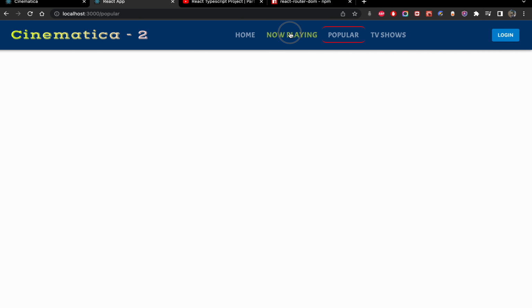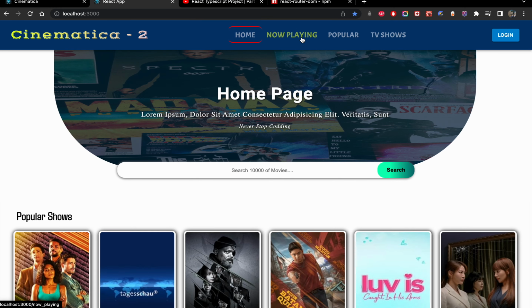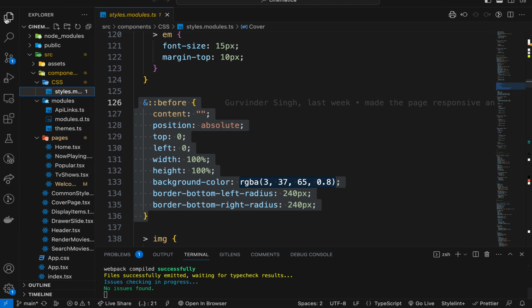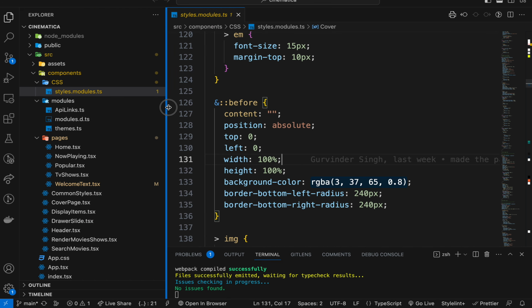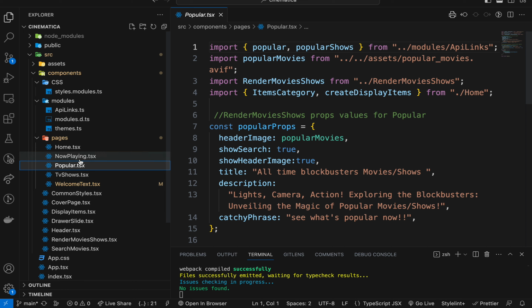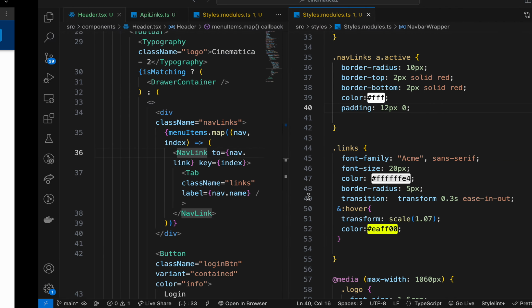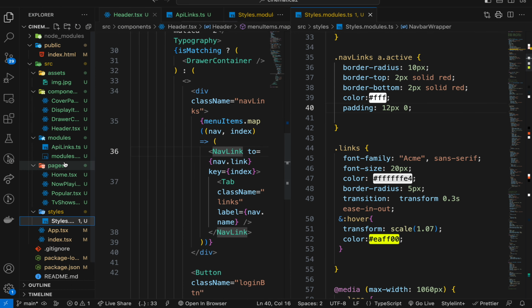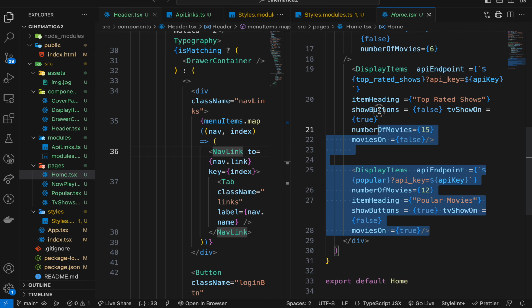Let me just check if we got everything. We have got now playing page, home page, and popular page. So now we're gonna go to popular page. I'm gonna copy everything from now playing to popular page. Actually, that's the other one that I have done before. So we're gonna go to home and let's copy this.